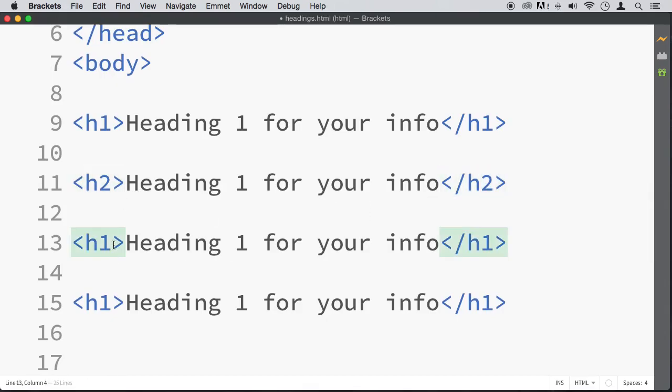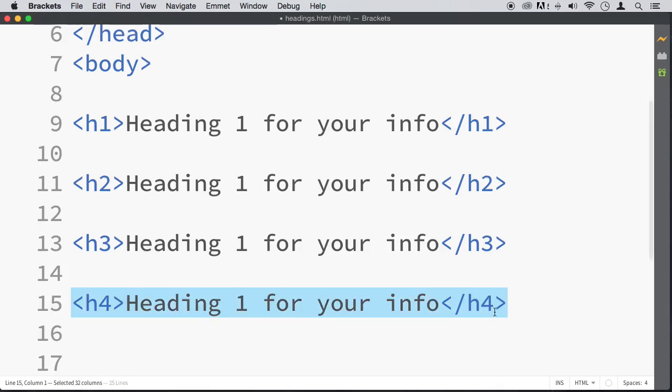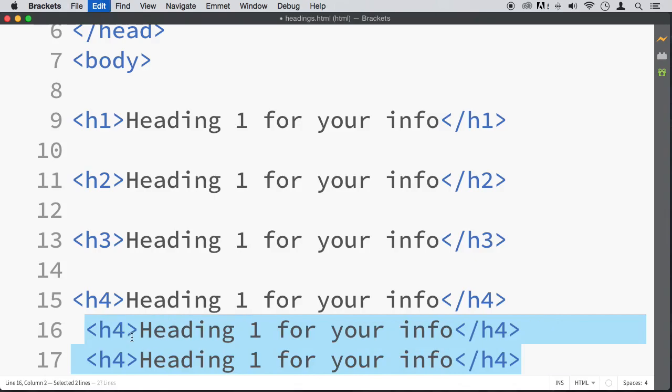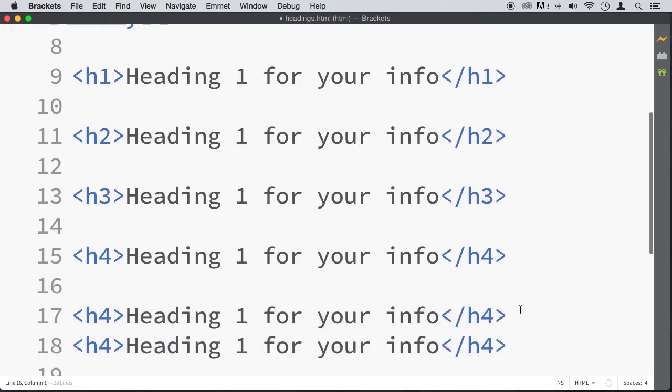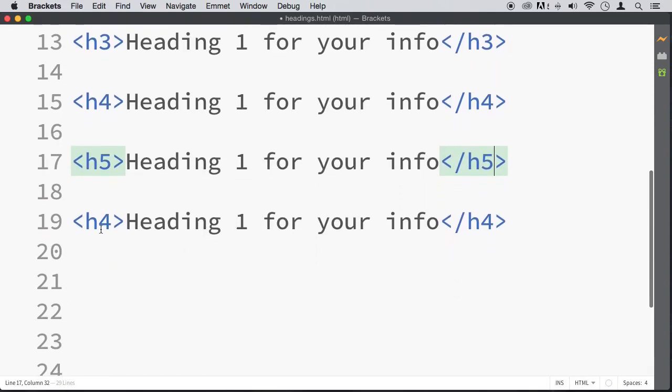Let's change this to H3. Let's change this to H4. Actually, oops, that's H3 also. H4, and I just want to show you the difference. Two more. Move it to the left, put a little space there, and make sure that this is 5, 5, 6, and 6.